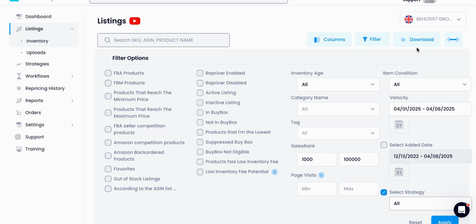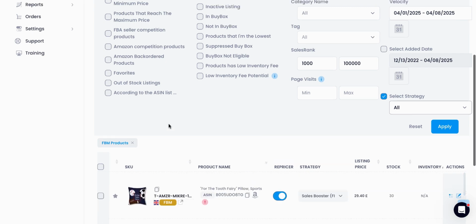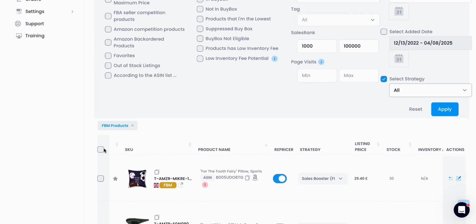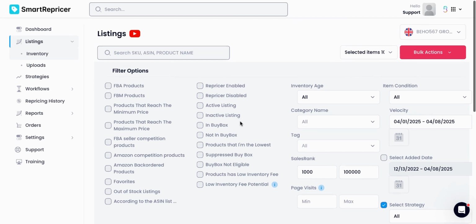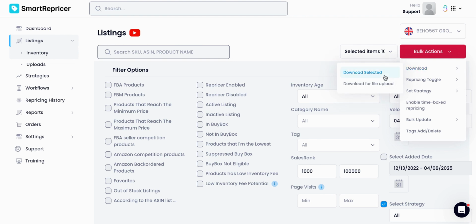So once you have downloaded all of your product, it's going to be selected with your filters, and this filter is going to apply to listing, and you are going to download. Let me show how you can do that. I'm just going to choose these ones, and when you do, you are going to see bulk action appear. So all you need to do is download selected or download for file upload.